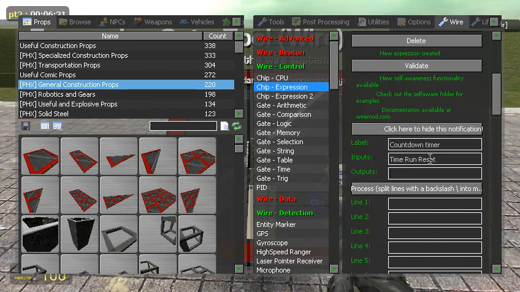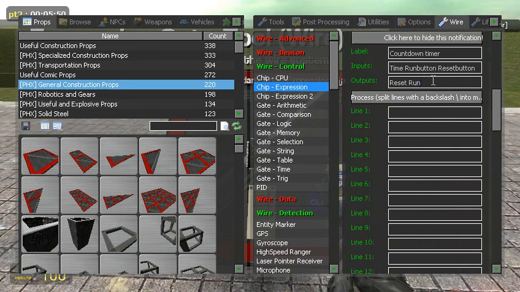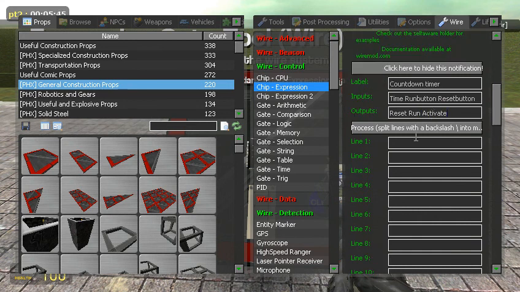Wait, actually, I'm going to rename that reset button, and I'm going to make that run button. Okay, our outputs is going to be reset and run. And then I'm going to do another thing that's going to say like activate. So that's going to do something.